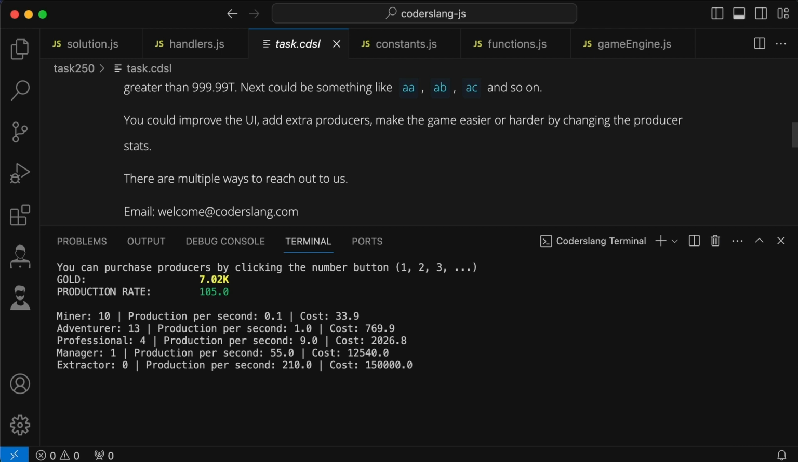Oh my god. Maybe I'll wait a little more to just spend all this gold and see whether I can get this production rate up to 200. Manager 1, extractor 0, professional 4, 13 adventurers and 10 miners. I need 12.5K to buy another manager. Almost there. 11K, 11.5, 12.5. Okay. Put another manager, and then I'll just spend everything on professionals, adventurers, to try to get this production rate up to 200.